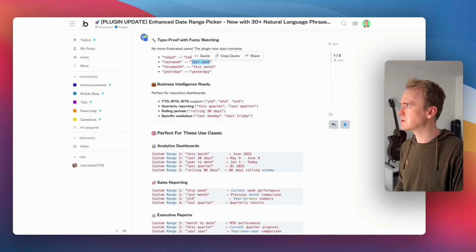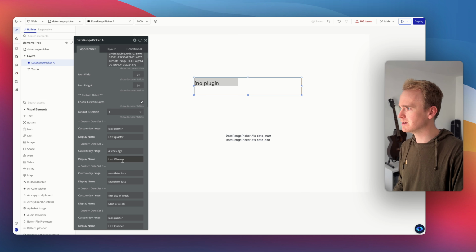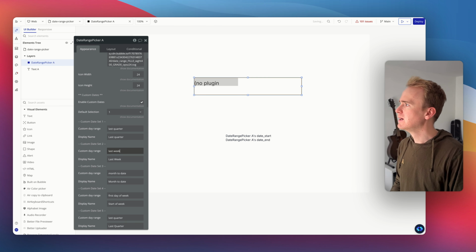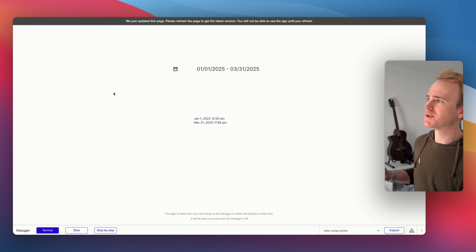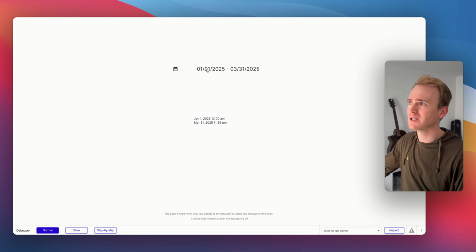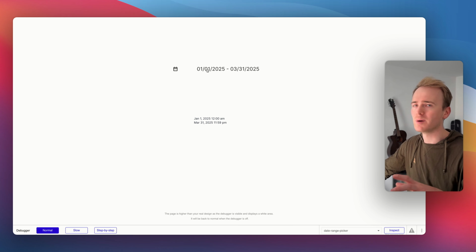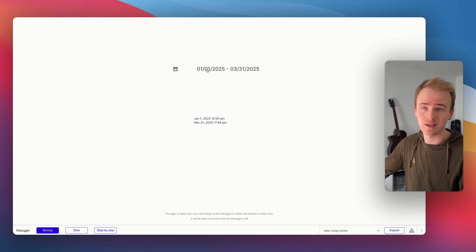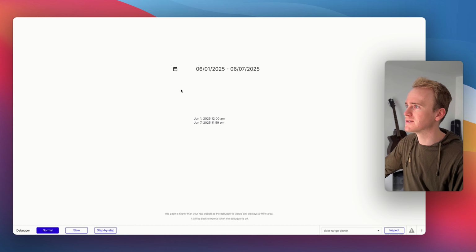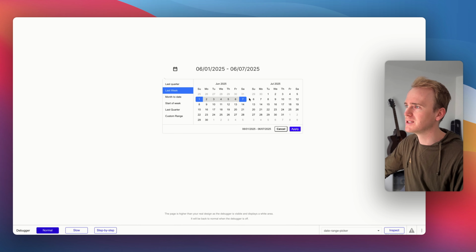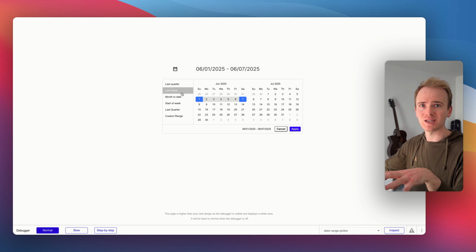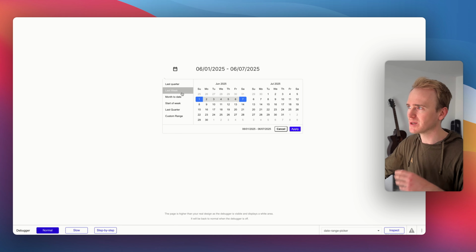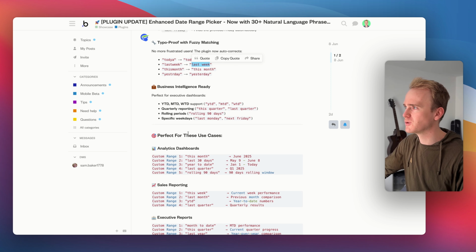So let's just take last week. We'll say yeah, this one's last week. Obviously, it varies based on your locale, but what's the start of the week? In terms of how Bubble indexes days, it starts on Sunday, which is 0, Monday 1, all the way through to Saturday being 6. So what I would like to see is the ability to say last week, but to be able to say a week starts on a Monday.